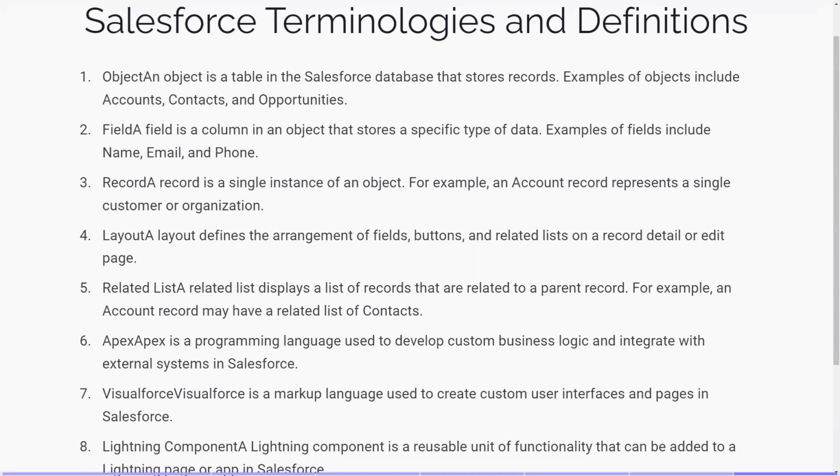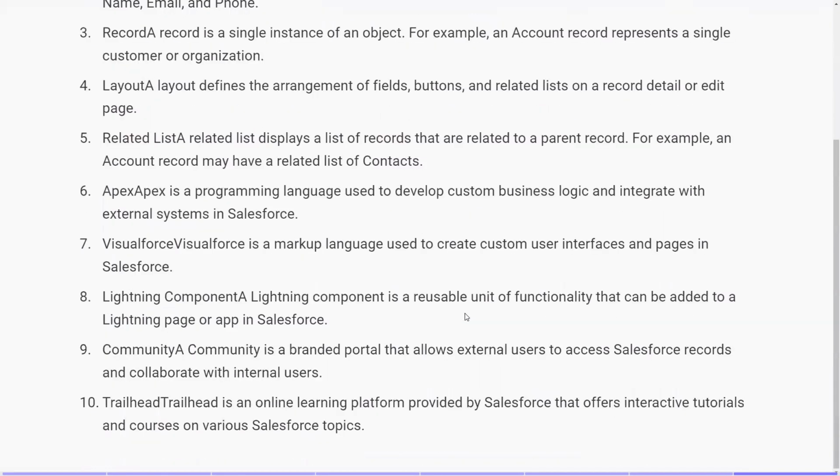A layout. A layout defines the arrangement of fields, buttons, related lists on record detail or editor page. Related list. A related list displays a list of records that are related to a parent record. For example, an account record may have a related list of contacts.